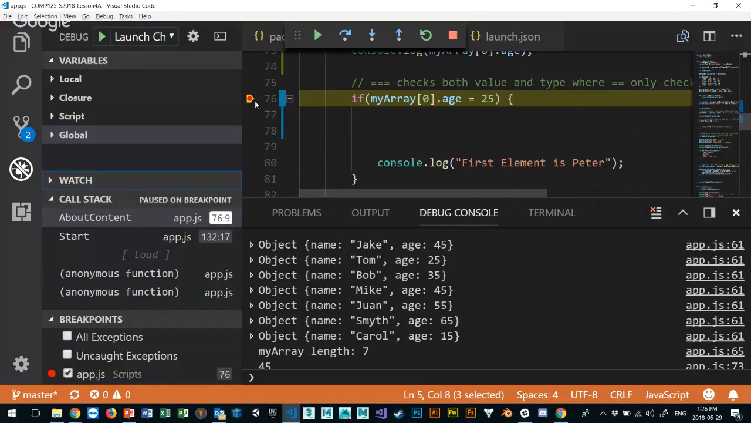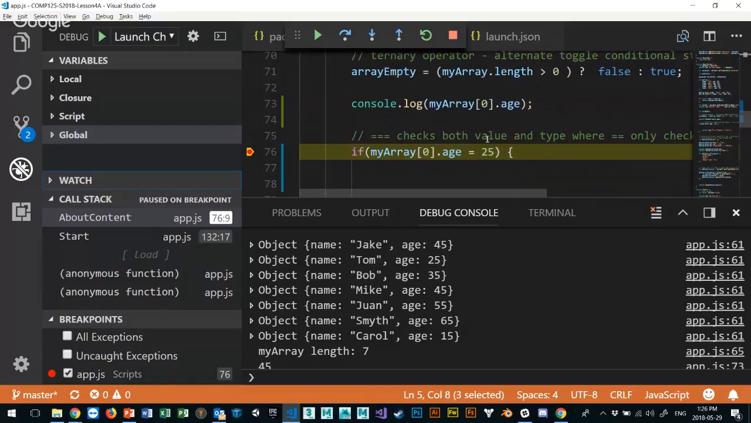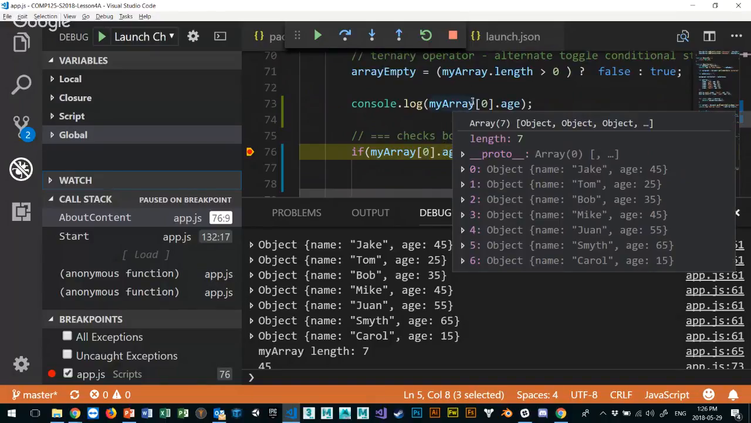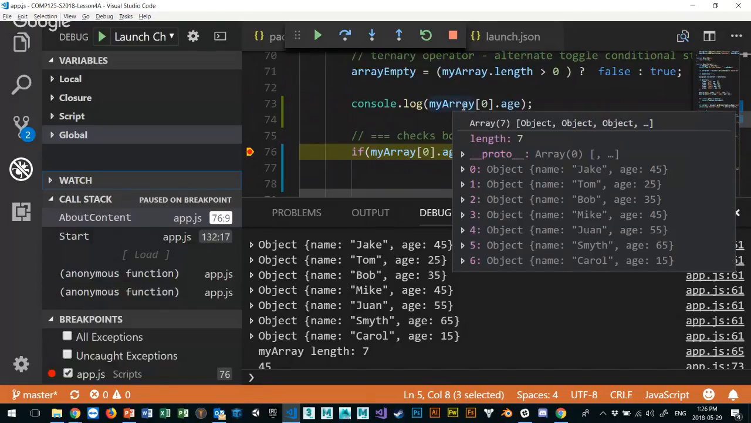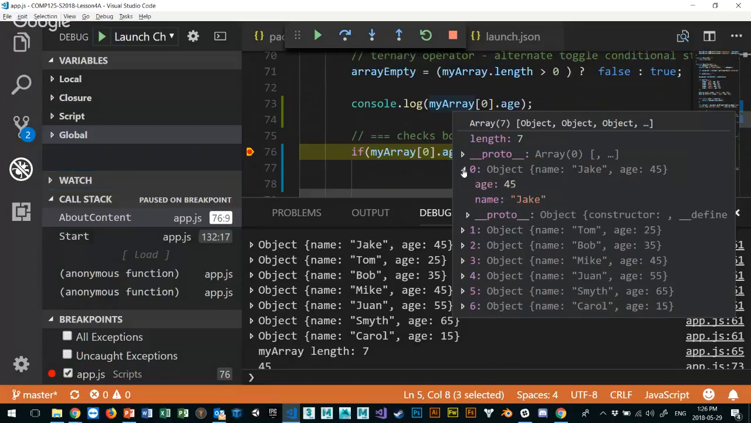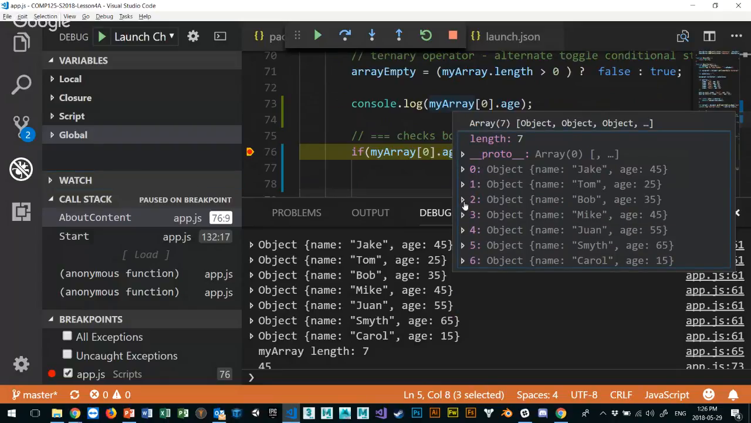On the left, we see this breakpoint, and we're looking at my array, 0, which is the first element of the array, dot age property. I'm trying to inspect the age property here. And again, I've done that. If I hover over my array, you can see that the age property is 45. I can actually see that in element 0. I have 7 elements in the array. I can see that here in debug mode. And I can go through each one of the elements and look through them.